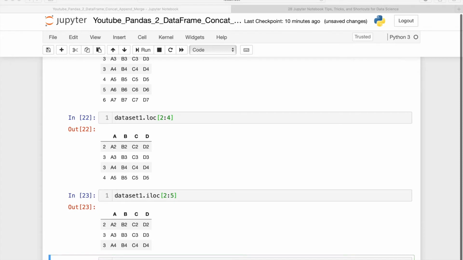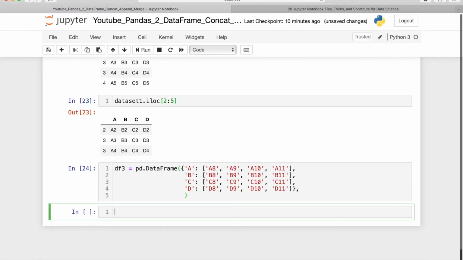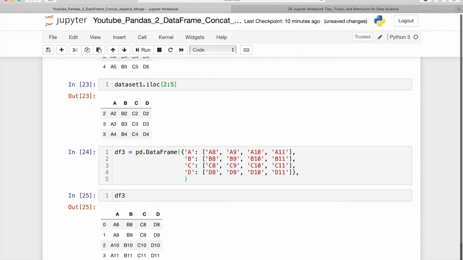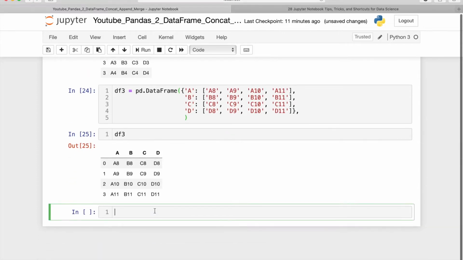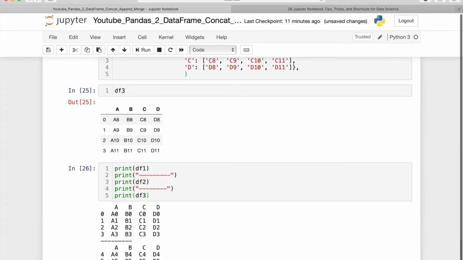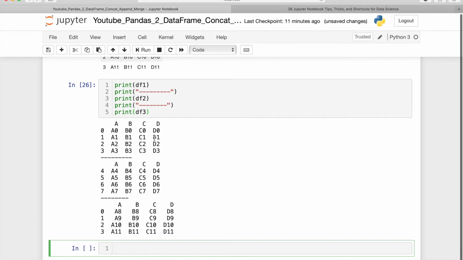Now let me create another data frame, df3. Then we will do something different. Now we have another data frame. Before executing anything, let me show all the data frames to you in one shot, d1, d2, d3. All have the same columns A, B, C, D. They have the index 0 to 6 and 0 to 3.